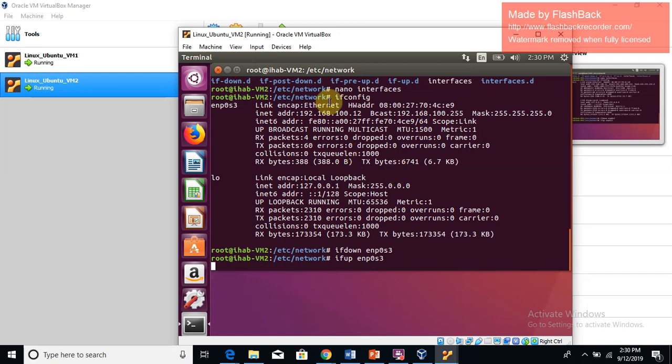So now remember guys, I'm doing it from the second machine. So I already have done it for the first machine. The first machine has been set up, the network has been set up as static, and it's again using internal networking. Alright, so it's done.